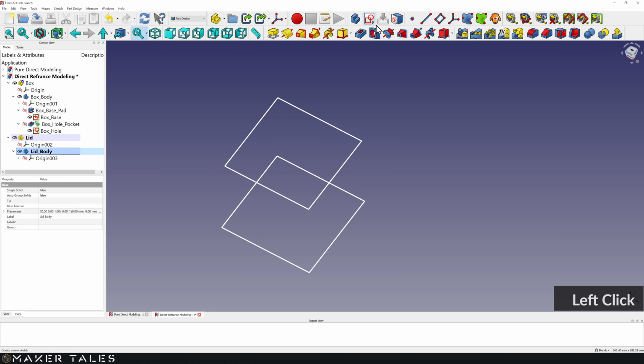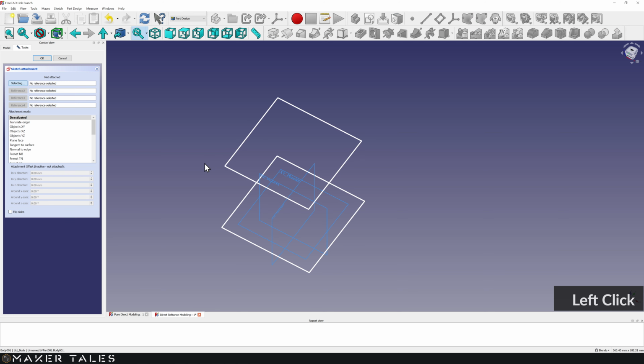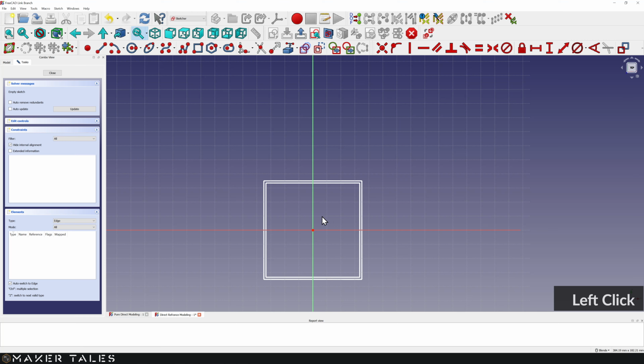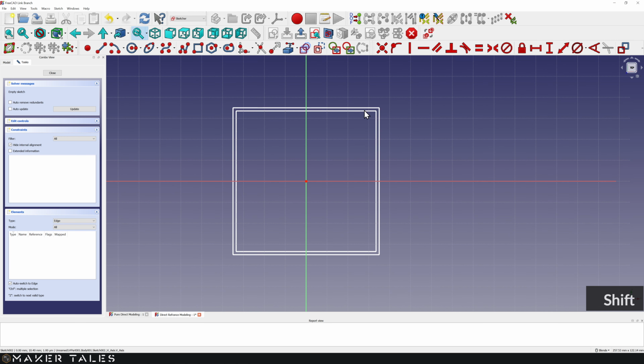Now within the lid body, I'm going to create a new sketch. Once again on the XY, I'm going to click OK. Now we already have exactly what we're wanting here. So what I'm going to do is we're going to create a direct defining geometry reference of all this outer edge.